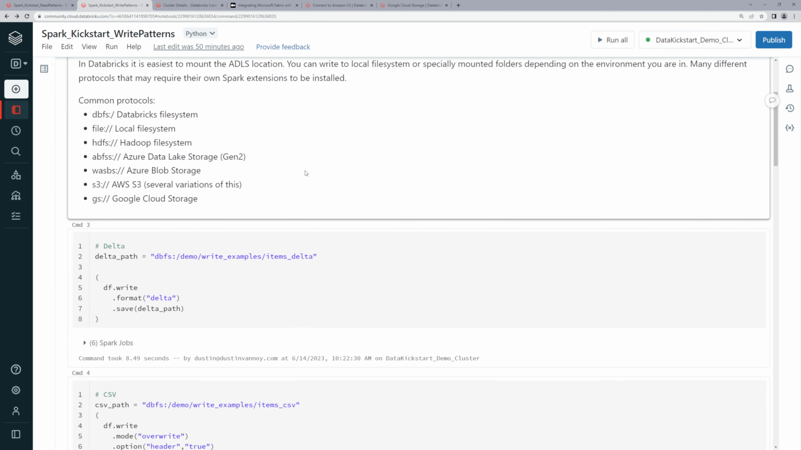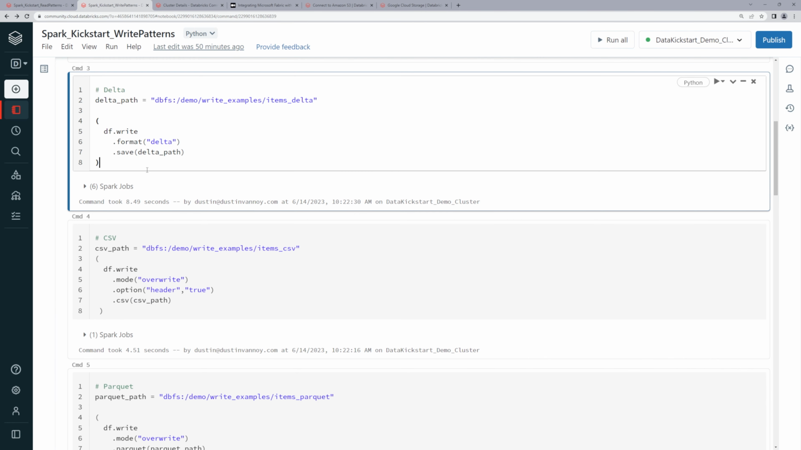A lot of the same types of authentication setup should cover your writes as well. First, I'll write to Delta, because most of our writes, at least my recommendation, are to write to Delta Lake a lot when you're working with Apache Spark. You'll have your data frame defined in your code, and you're going to call write.